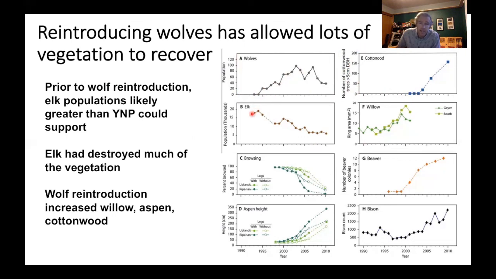Let's have a look at the elk. Yep, they're declining after the wolves have been reintroduced. Look at the willow, they almost shoot straight up. And look at the browsing, this is the percent browse, so which trees have actually been browsed by elk, and it's dropped down. We then start to see, well, beaver are going really high as well. So why is this happening?